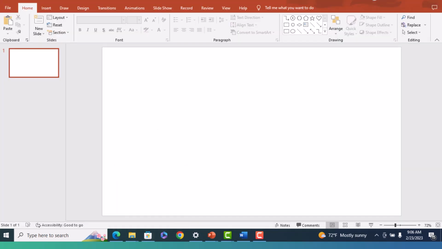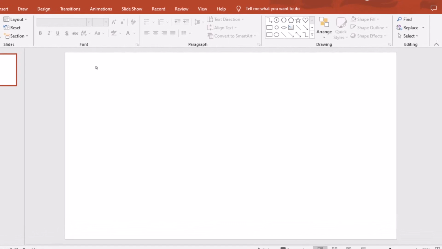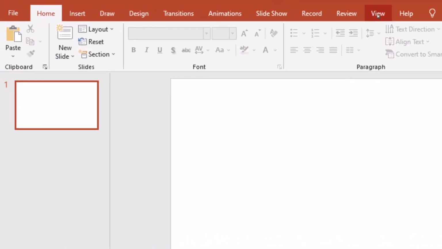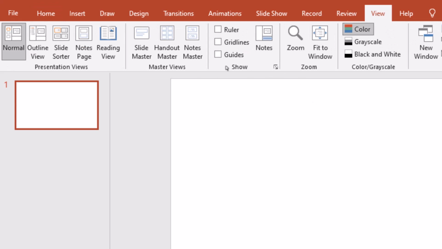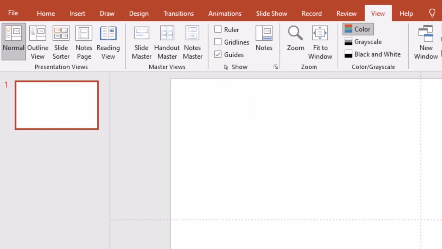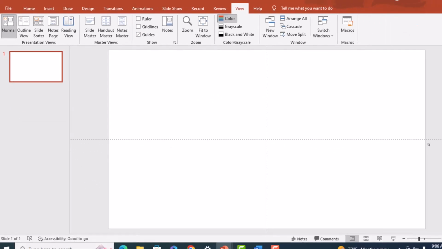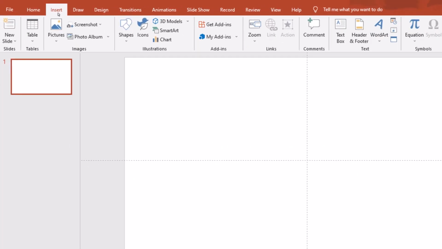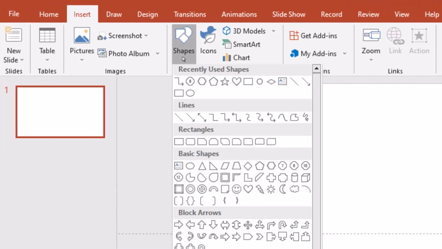So first, take a new slide and then go to View. In View you need to click Guides. If you click Guides, you'll be able to see some dotted lines, so it will be easy for us to draw. Next, go to Insert and then go to Shapes.